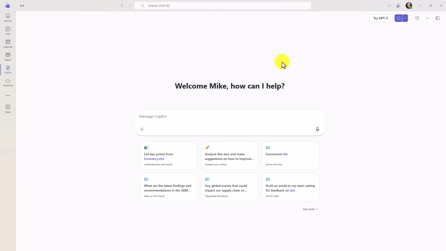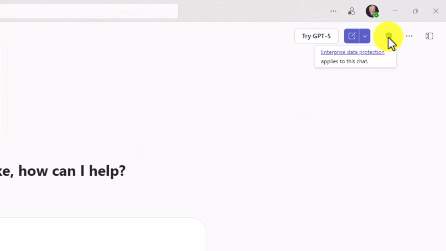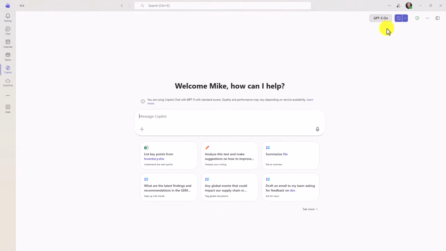One of the first things to note is that up in the upper right, you see enterprise data protection. So everything in here is safe, secure, compliant. We don't train any of the prompts on your data. Behind the scenes, this uses the full GPT-4o by default, which is from OpenAI. But what's really nice is there's this Try GPT-5. So I'm going to turn this on. Now I'm using GPT-5 in Copilot Chat. This is quite powerful.